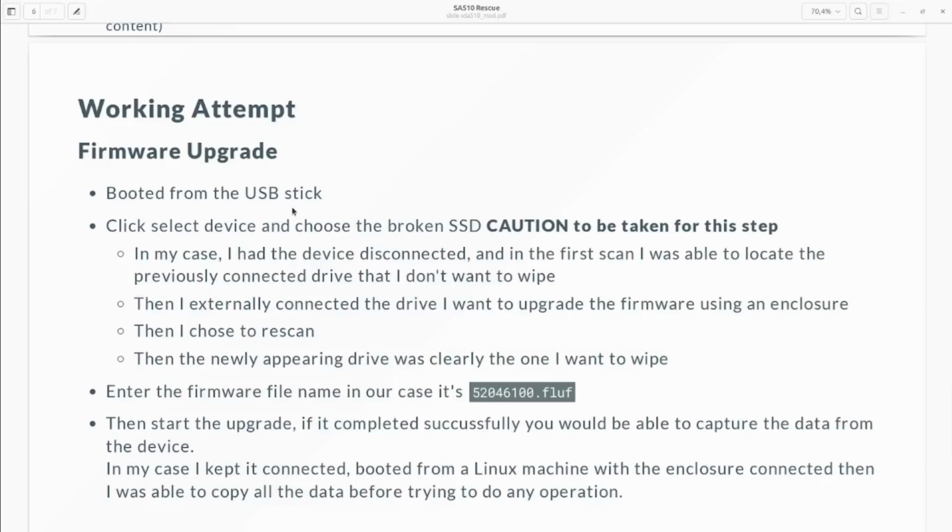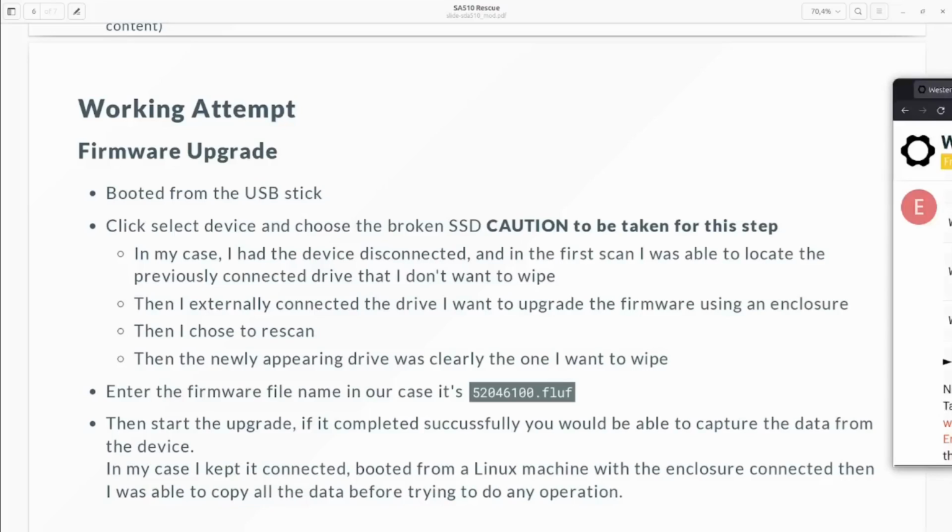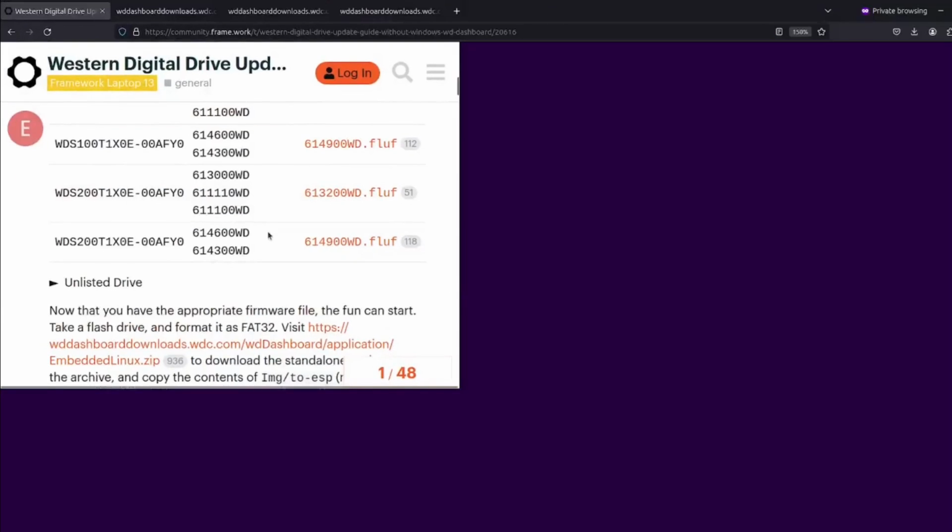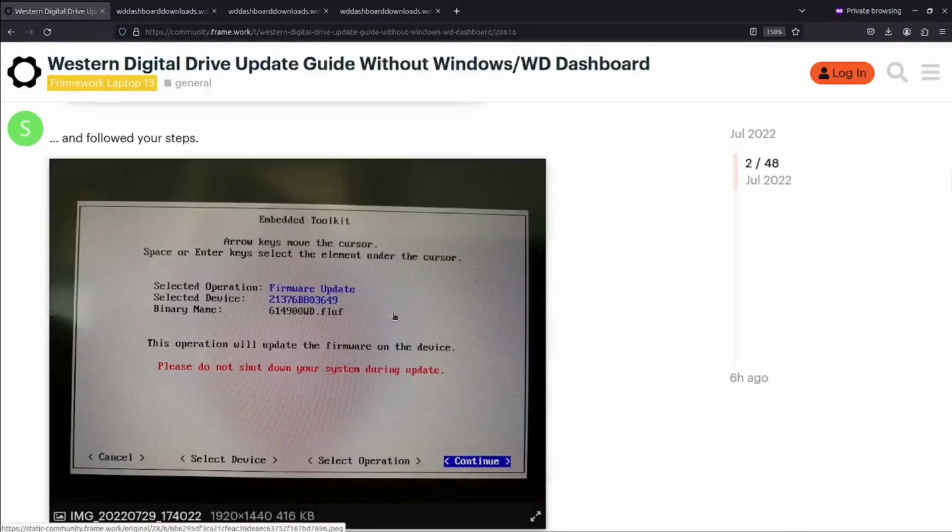When you boot from the USB stick, you'll have a UI. Let me show you how it looks. So it looks something like that, and then you update the firmware and you need to select the device. In my situation, I did not connect the device in advance, so I put it into the enclosure and then connected it after booting up.